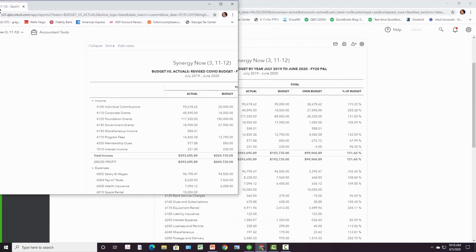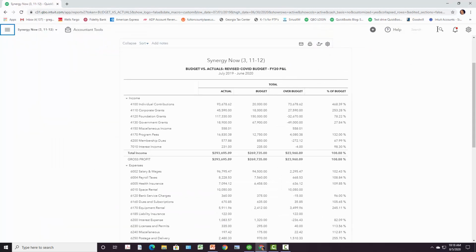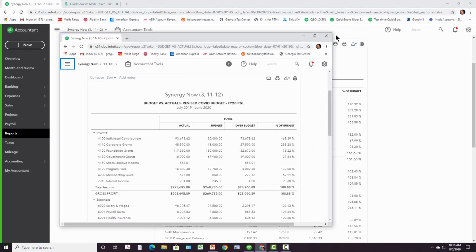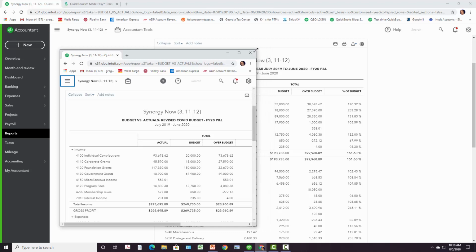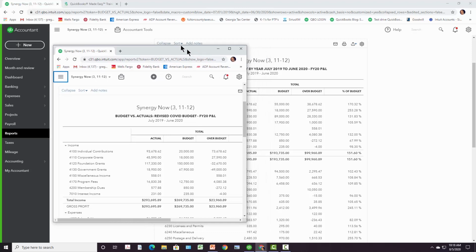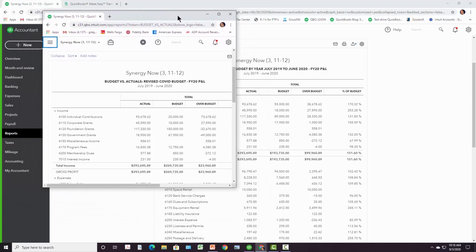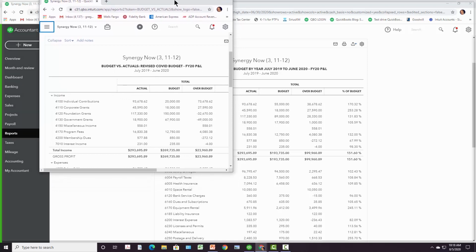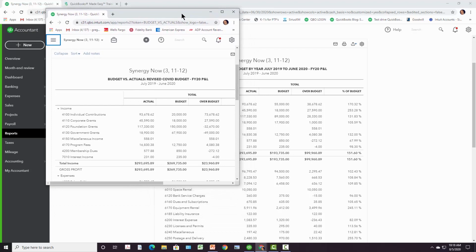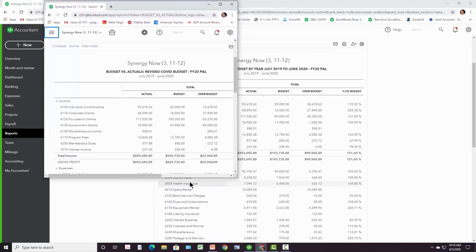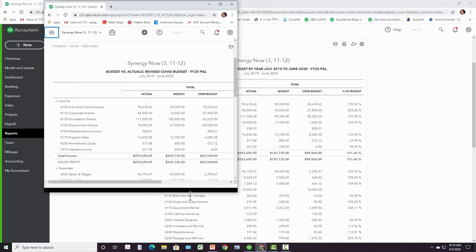So let me see if I can get this working for you so you can see them both at the same time. It's really best if you have double screens if you are using QBO, but anyway, this isn't bad. All right, so as you can see, there we go. Let me try and make this the same again. All right, make this a little bigger.